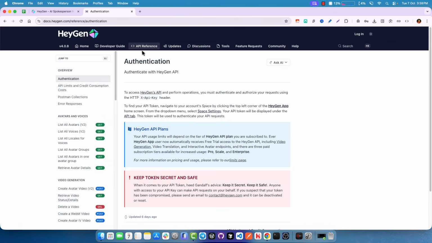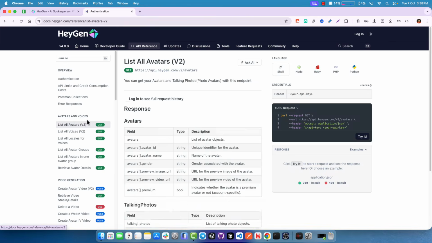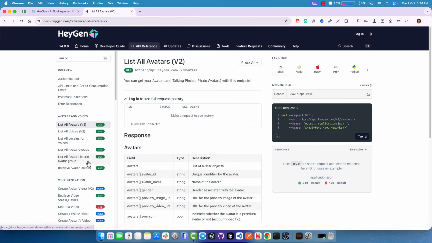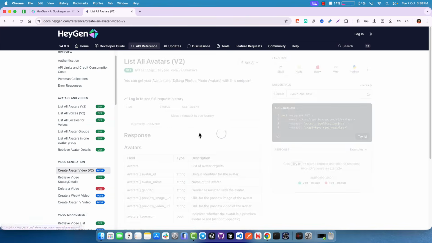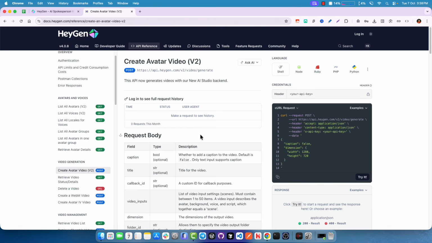You can get onto their documentation, and here are the avatars and voices endpoints. You can list all the avatars using this, and you can get all the avatar details, list all the avatar groups. You can create an avatar video, and do some polling and status checks. Everything is very effective. You will get your payload, and you can use Postman, and you can also create a full-fledged application out of it as well. If you do have time, you can use that.